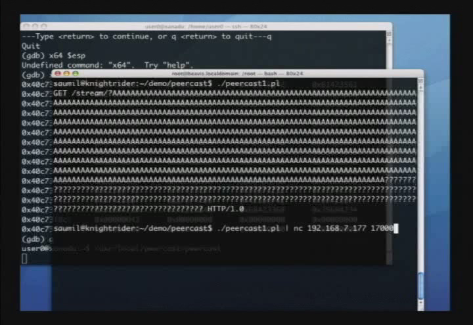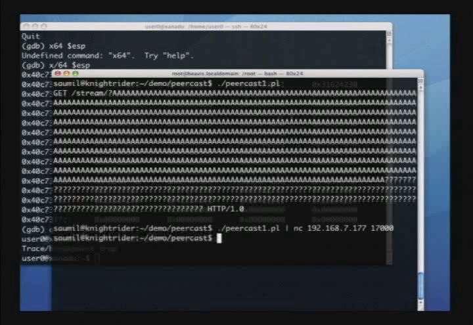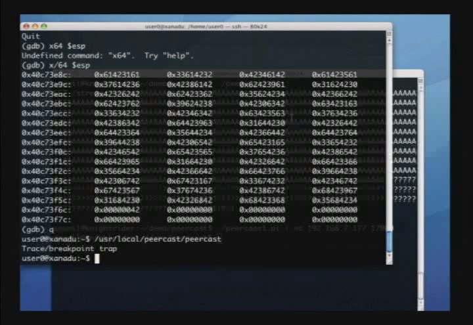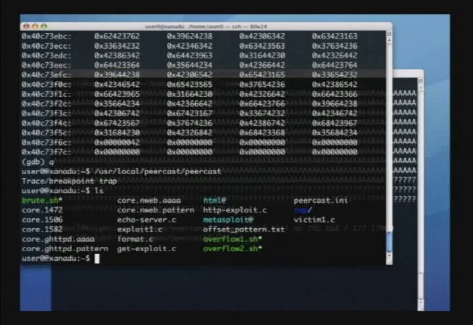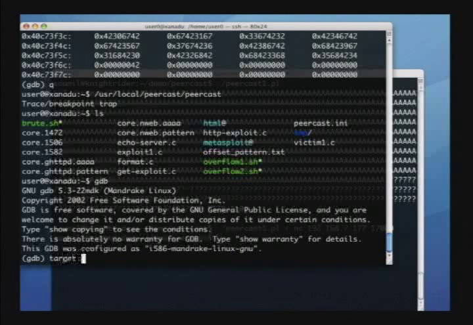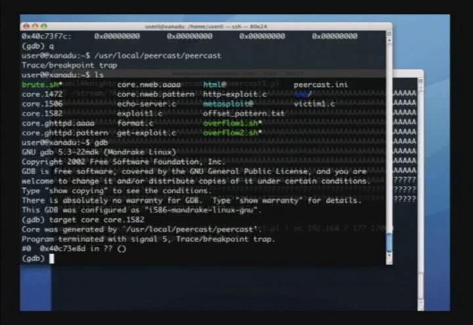Once I throw it to Peercast, on the other window, the response we get is trace breakpoint trap. This is cool. That means we already reached the gates to our shellcode. Let's just quickly look at the core file and confirm this. So say gdb target core.1582. Right. And the error is not SIGSEGV segmentation fault. It is program terminated with a trace breakpoint trap.